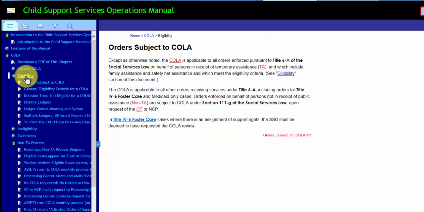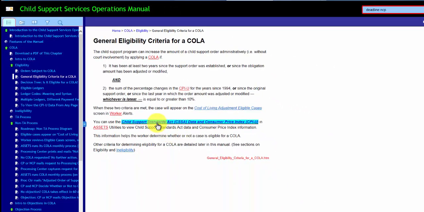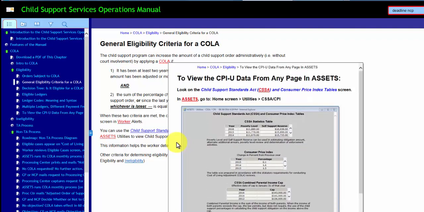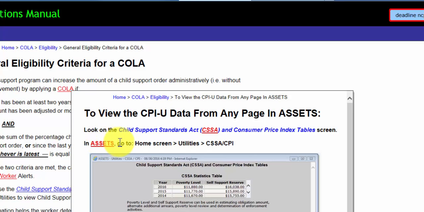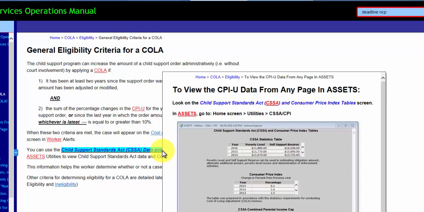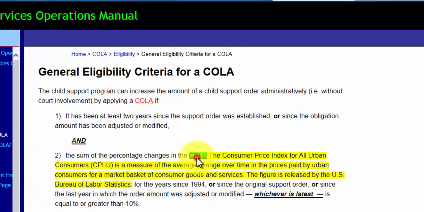Let's say we look at eligibility, and in the manual where asset screens are mentioned, you'll see them underlined like that. What that means is, suppose you're reading about this, you can use the CSSA, CPIU screen, and you're wondering what does that screen actually look like. You can click on it and you get a pop-up of a screenshot and a description of how to get there from the home screen in Assets. So again, I click to open it, click outside it to close it. Here are more glossary definitions.